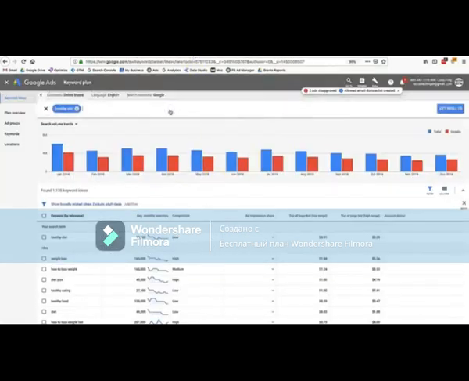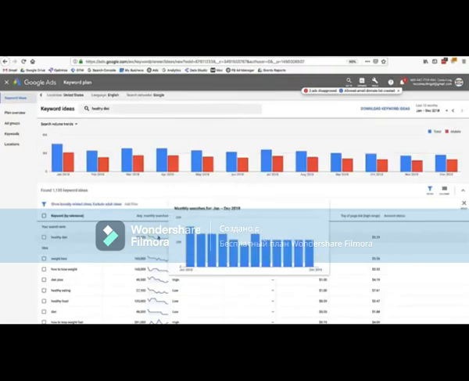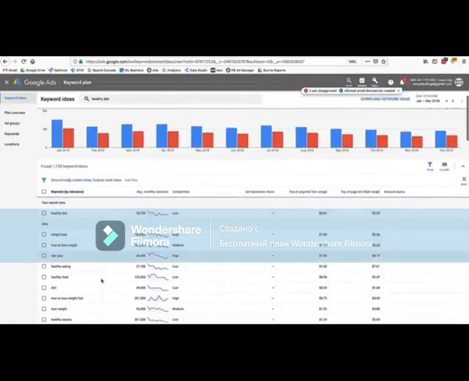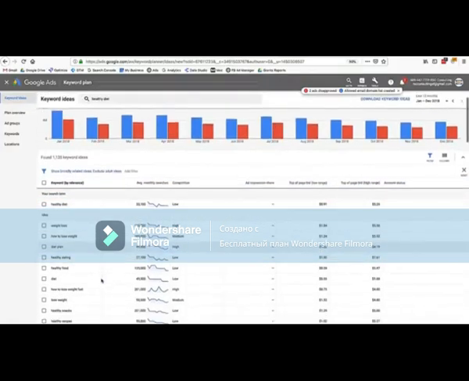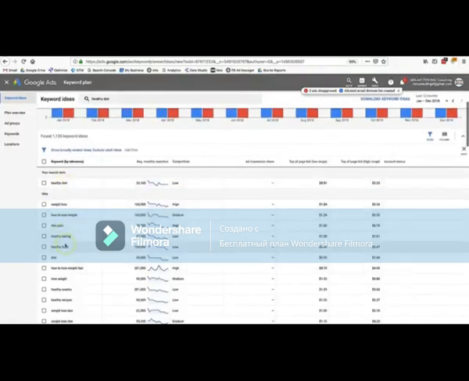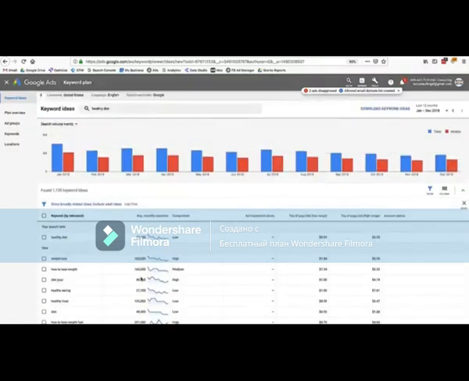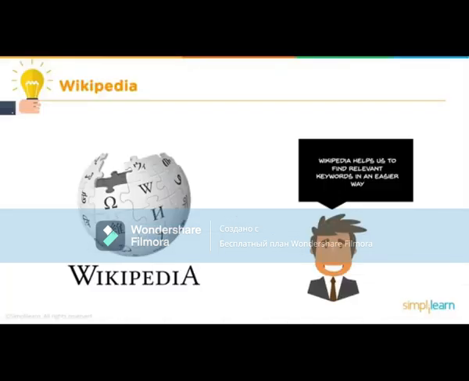So if I type in healthy diet, I'm going to be able to see what my search volume is for that keyword. And in addition, I can see the seasonality of that particular keyword. And Google's going to provide some other related keywords to my search query. So if I'm looking for healthy diet, Google's going to suggest, hey, maybe you should choose healthy food or healthy eating or how to lose weight. So those are all LSI related keywords that Google provides in the keyword planner, which is built into the Google Ads platform. Another option for you is Wikipedia.